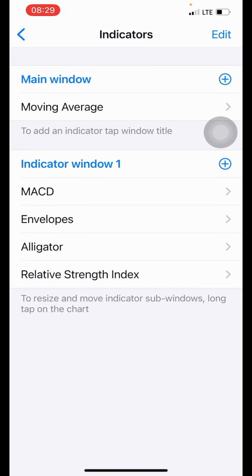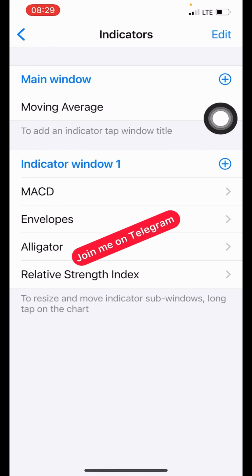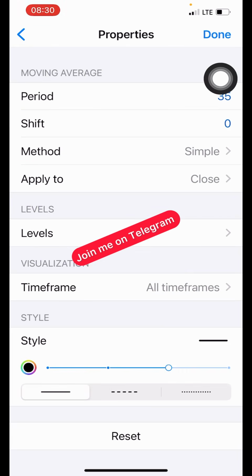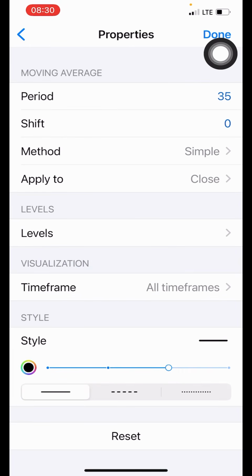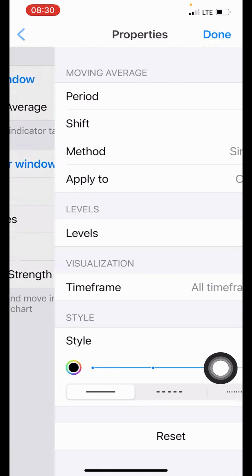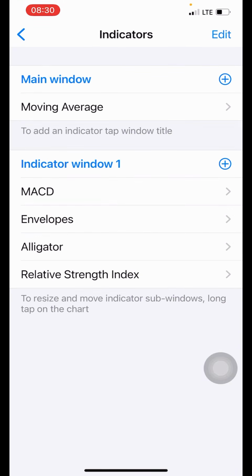Now the first indicator we have here is the moving average, right? For you to add the moving average, you have to click on this plus icon here, on the main window. Then you search for your moving average, right? So these are the properties. The period is 35, shift is 0, method is simple, apply to is close, the level you leave it as it is, time frame is all time frame, the style you make it color black, 2 pixel, you click on done, right?